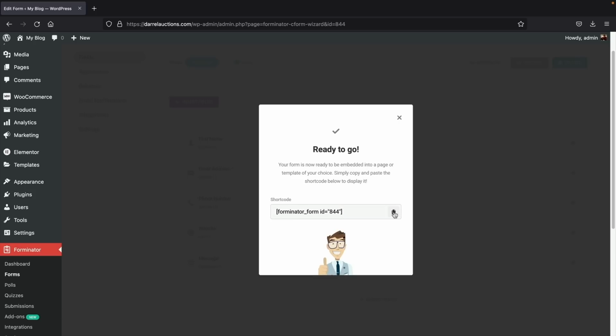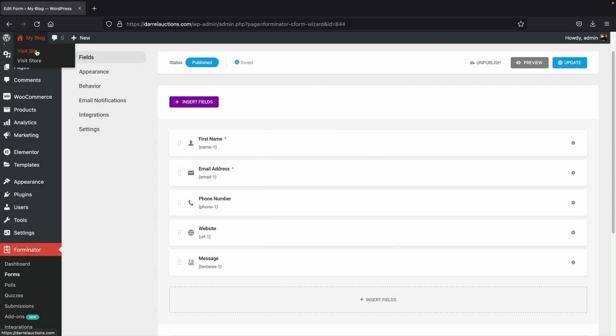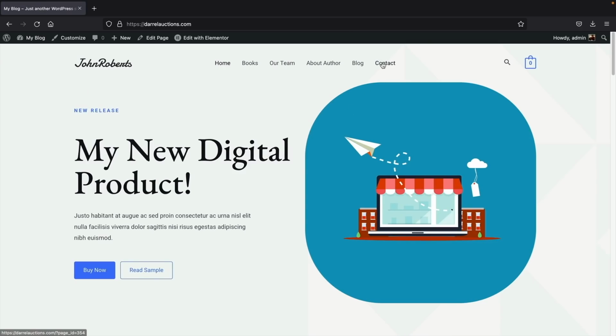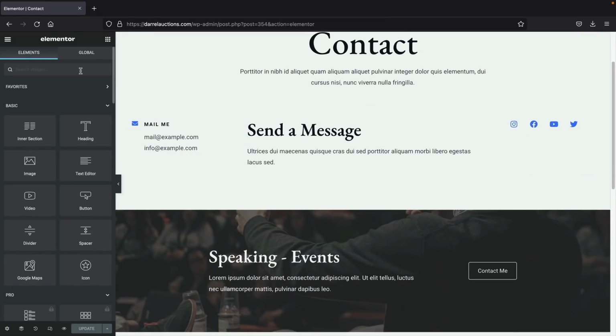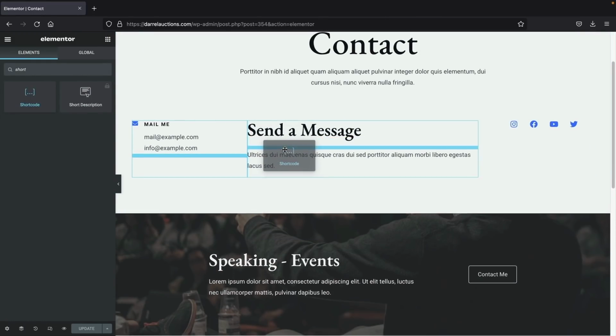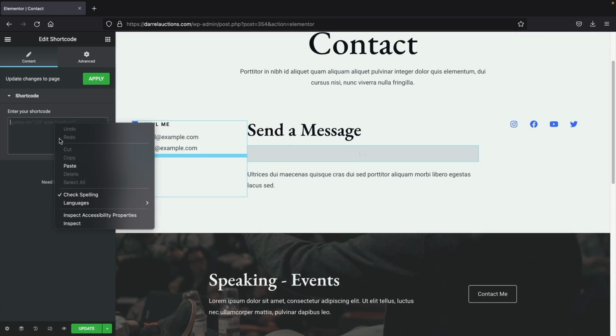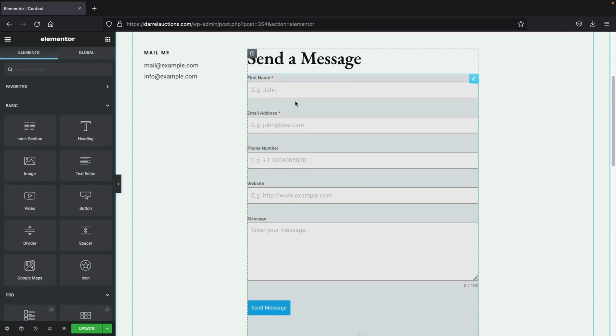Let's just go ahead and copy this shortcode, and now we're gonna paste this back onto the actual contact page. So I'm gonna close this, go back to visit site, and then let's go to contact. Next, I'll click on edit with Elementor. All right, and what we're gonna do is find shortcode, and I'm gonna take this and drag and drop it right there. And then I'll go ahead and paste that shortcode and click on apply. All right, cool. So now we have this contact form.